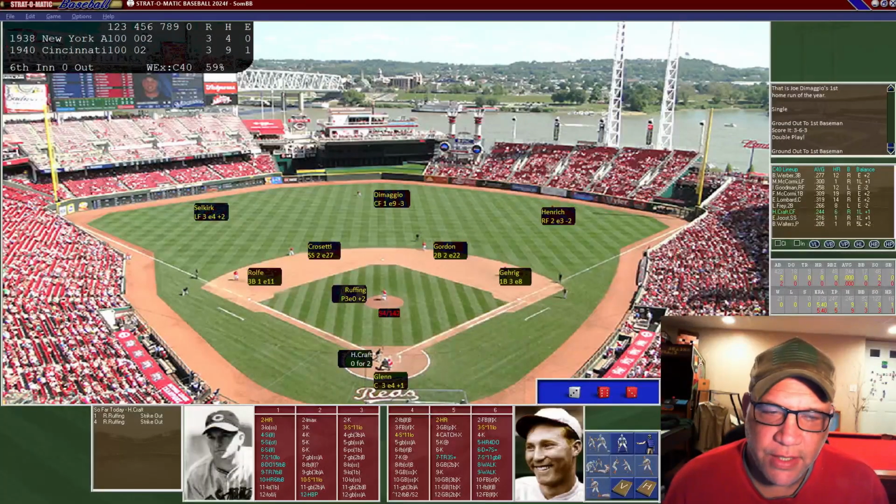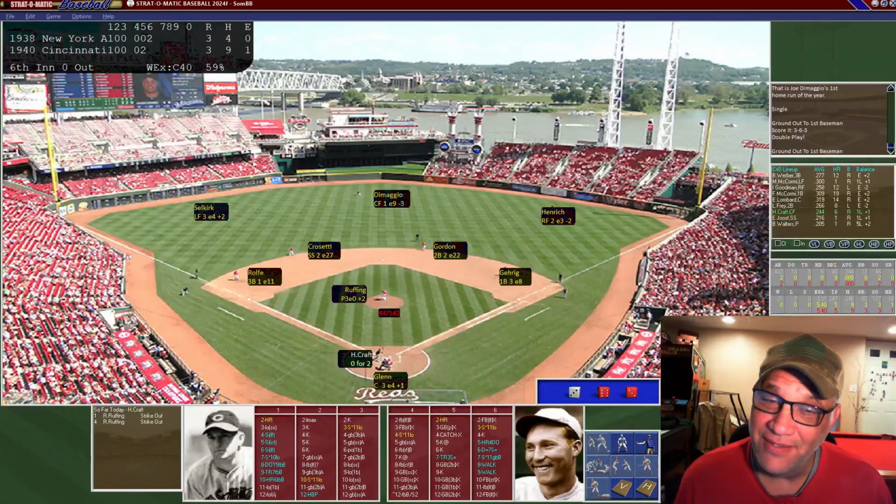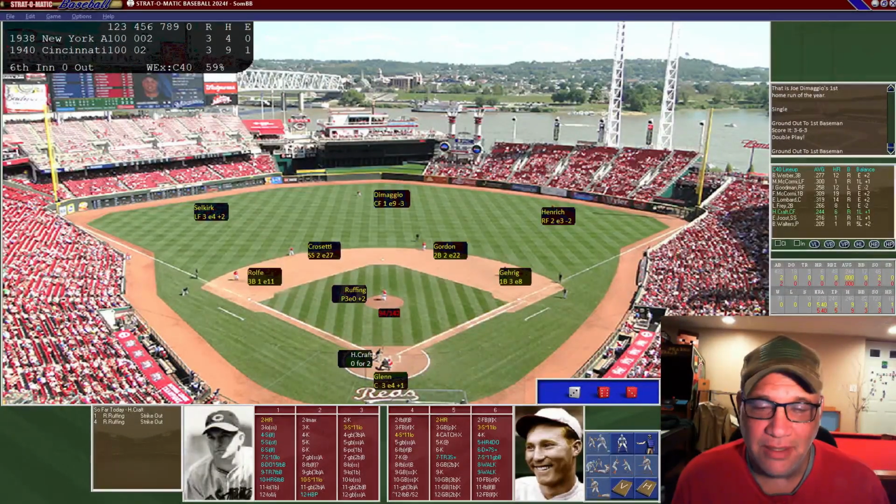Bottom of the 6th, Red Ruffing still on the mound. He has allowed 9 hits so far in 5 innings, so not having his best game. Kraft is going to be leading them off. We brought in Glenn as a catcher. Obviously, we lose a lot on the bat from Bill Dickey, but we also lose a lot when it comes to defense. He has a range of 3, error 4, but a +1 arm.